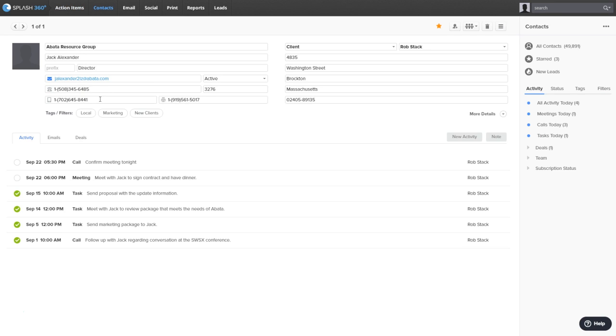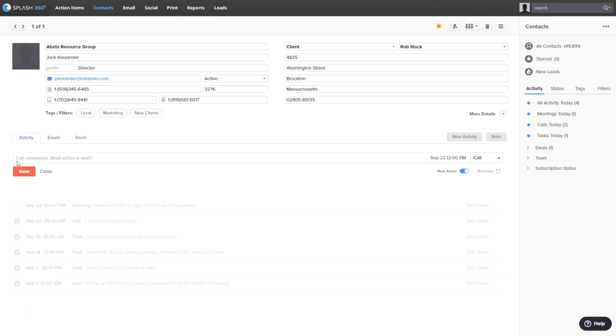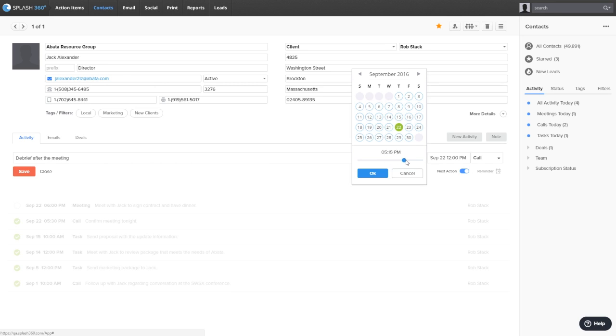Clicking on the company name will take you to that contact record and display the complete contact details and activity history for that contact. To complete a task, select the checkbox to the left of the row, and since we've enabled the Next Action option, we can immediately plan our next task related to this contact.